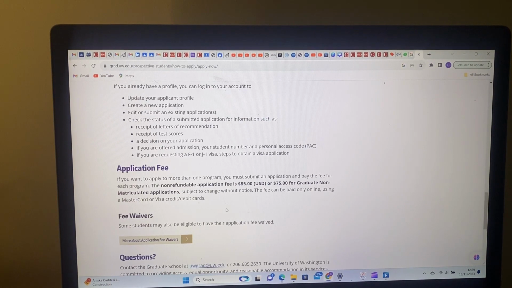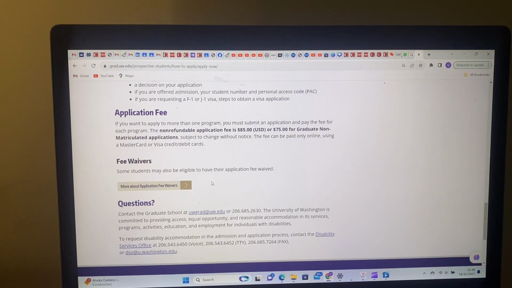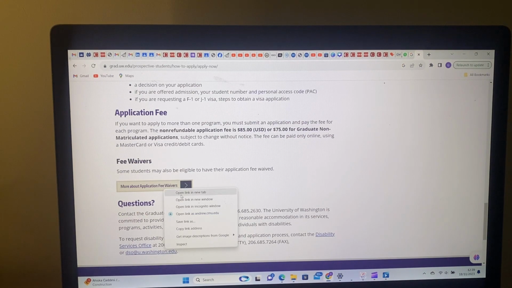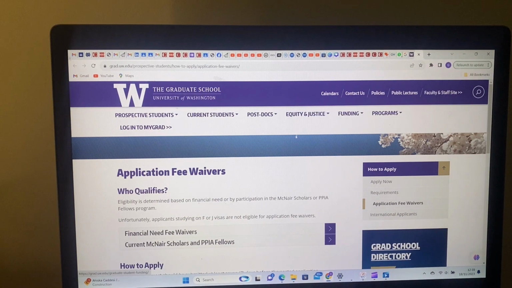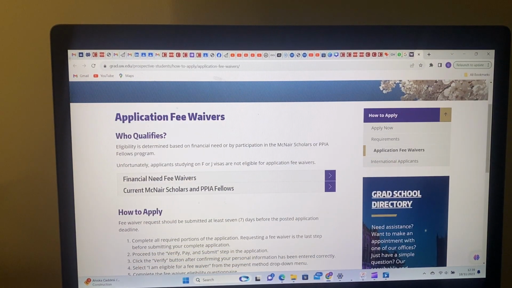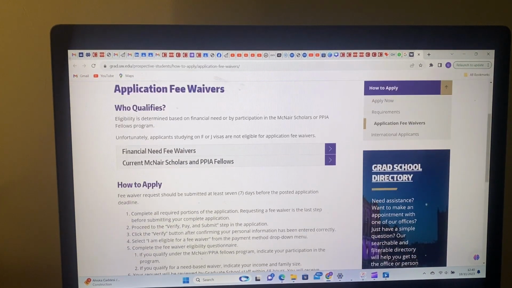So at the end of the day, it's not like everything has to be free. Some students may be eligible for an application fee waiver. More about the application fee waiver, you can click on this one. Let's just open a new tab and see what's there. Application fee waiver. Who qualifies? Eligibility is determined based on financial need or by participation in EMNIA. Of course, if you're an international student, definitely this is not going to apply. Unfortunately, applicants studying on F or J visas are not eligible for application fee waiver.